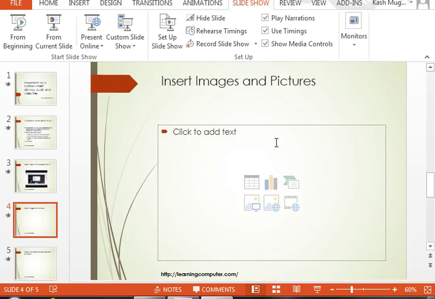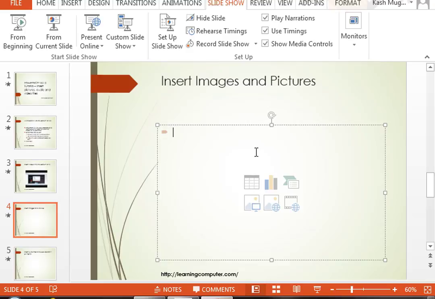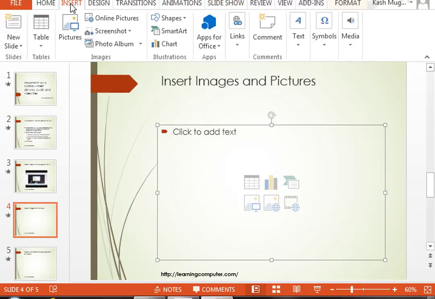I want to show you how to insert images and pictures not only from your local computer, but from SkyDrive and online. Okay, so a couple of options we can work with. Now I have this slide already ready to go. I'm going to go ahead and insert an image. When you want to do an image, you go to the Insert tab. Okay, you have a couple of options.